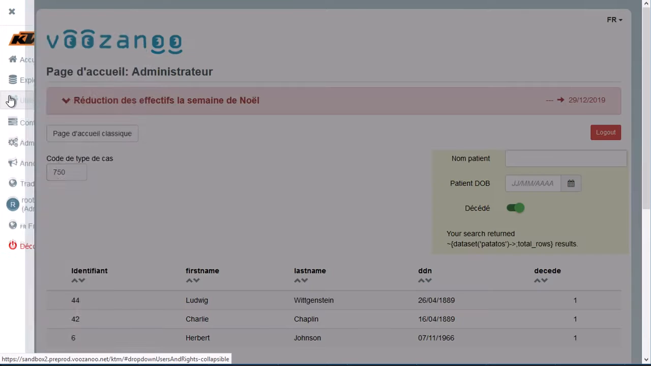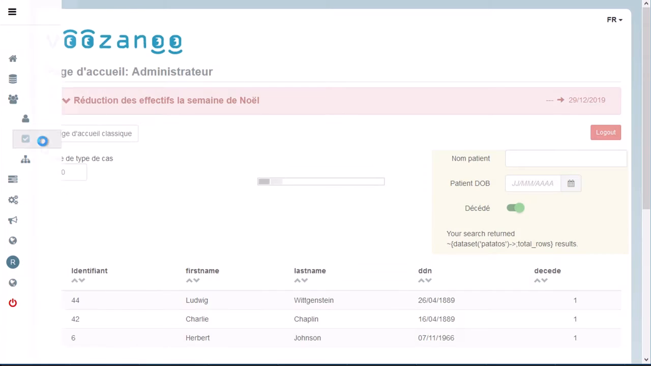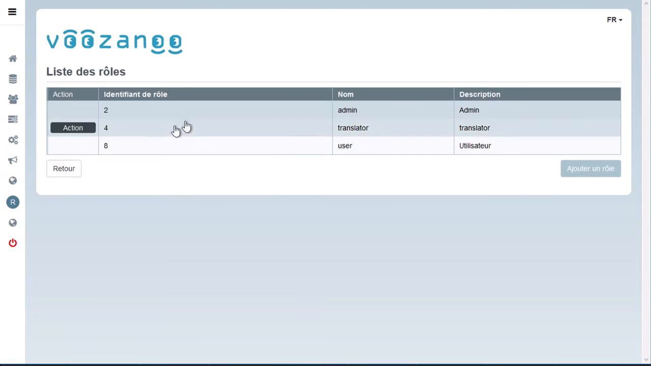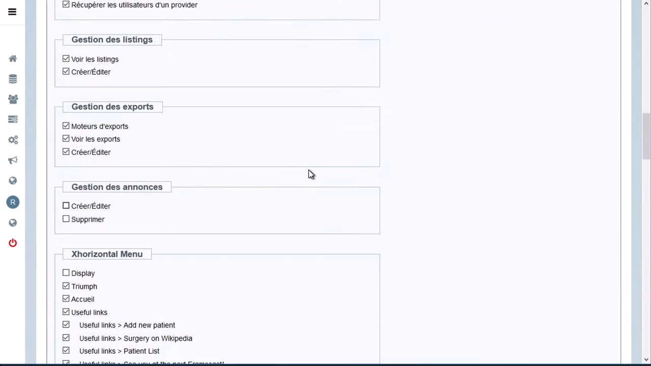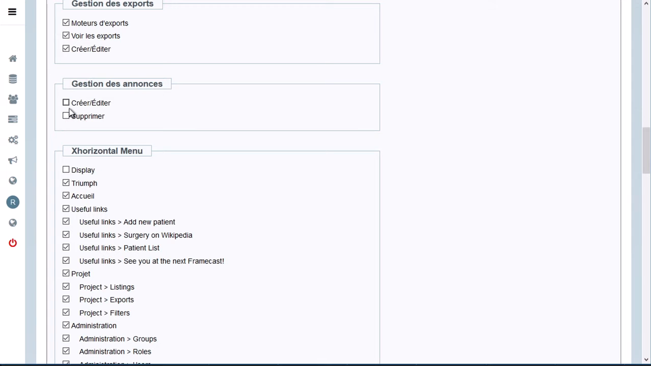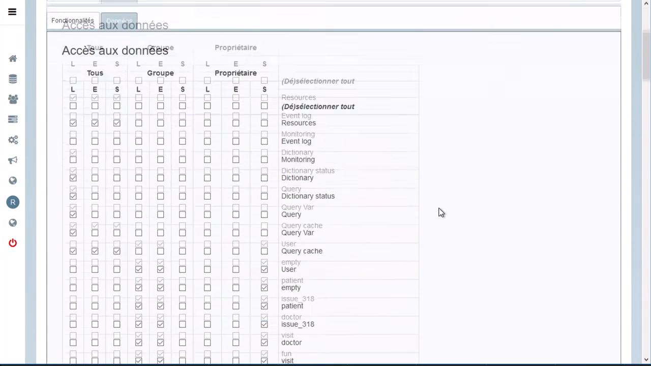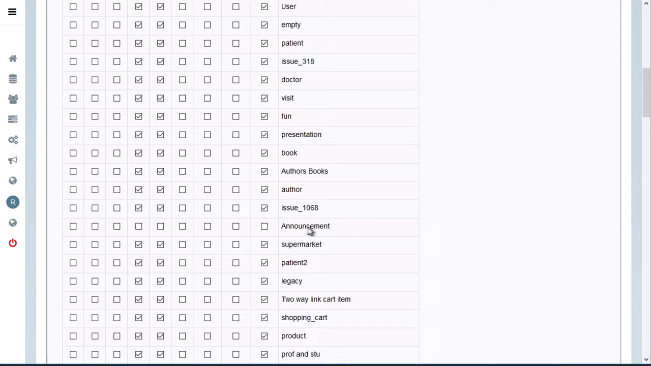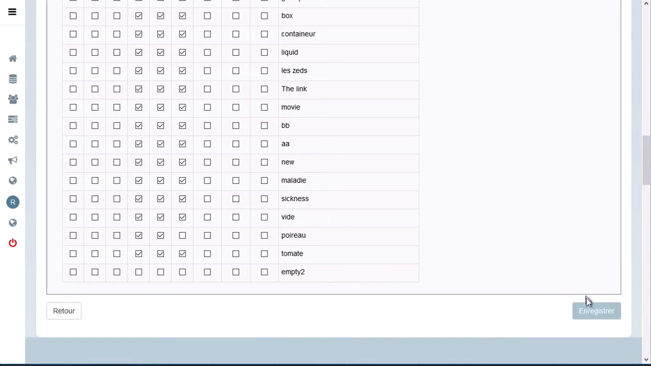Now let's go ahead and look at the role rights that need to be in place, and then we'll create a new announcement. Let's open up the administrator's role. We'll allow administrators to create, edit, and delete announcements. Let's go into the data table rights and find the table announcement. This should be set with read for all groups, write for one's own group, and delete for one's own announcements.